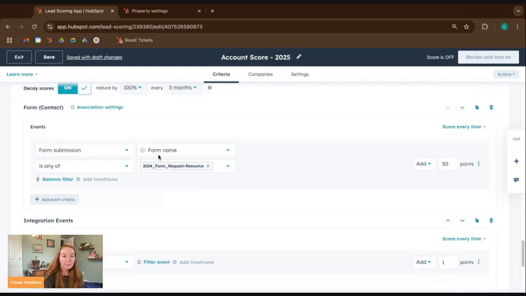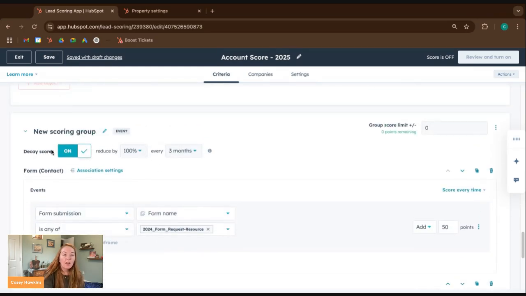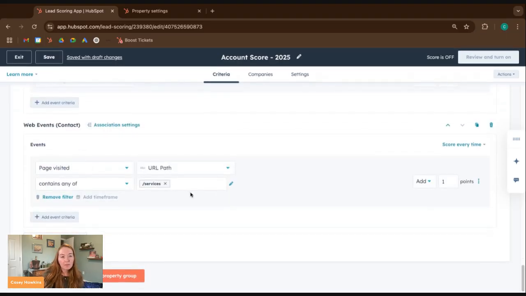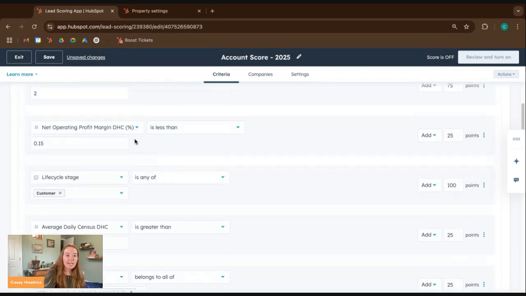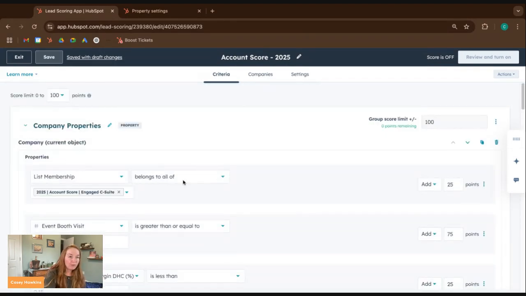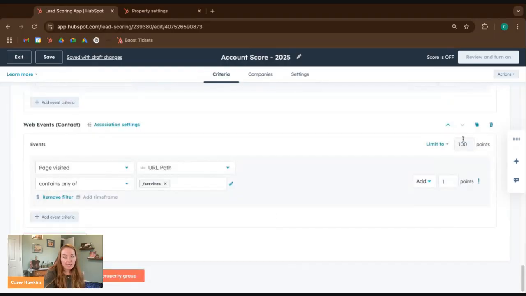And there are some new time frame ones now. I can also have a decay score. In this case, I already have this set up to remove all of the scores after 3 months. So that's one way that I am already working towards that. But I can also limit to 1, I can limit it to 5, I can limit it to 100.